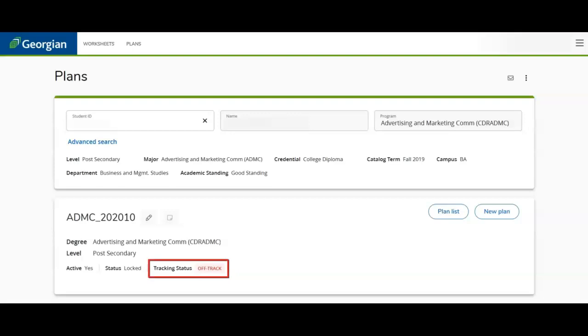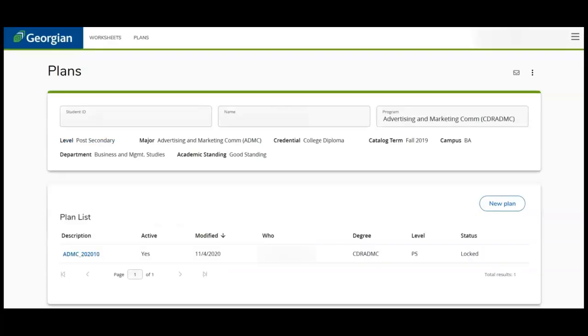The tracking status will inform the viewer of the adherence to the plan. Plans must be locked to enable this feature. Remember that while updating MyPath plans will help identify the student's expected progression, students must still register for courses and work terms in Banner. We will now introduce how to create a new MyPath plan.